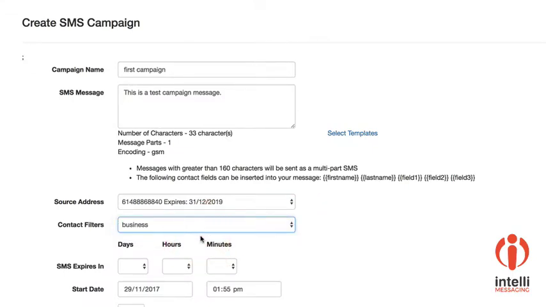We do have to select a filter. We only have one filter set up, and that's to get the business or the contacts that have a category of business. We can set a filter up to select all contacts, but we haven't done that in this case.